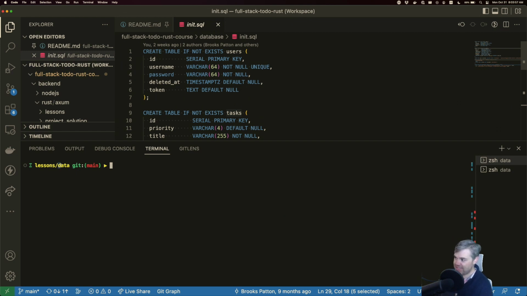Also notice that I'm in lessons data. You don't need to be in the root project where the Docker Compose file is. You can be anywhere as long as there's no other Docker Compose between you and, well, the Docker Compose here. So what's the command we're going to run? It's going to be docker-compose.